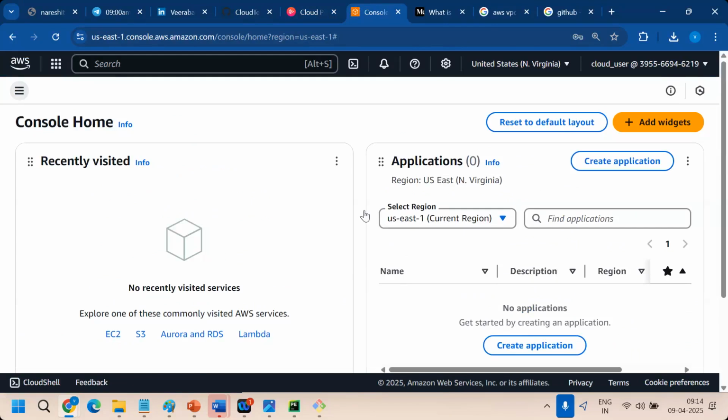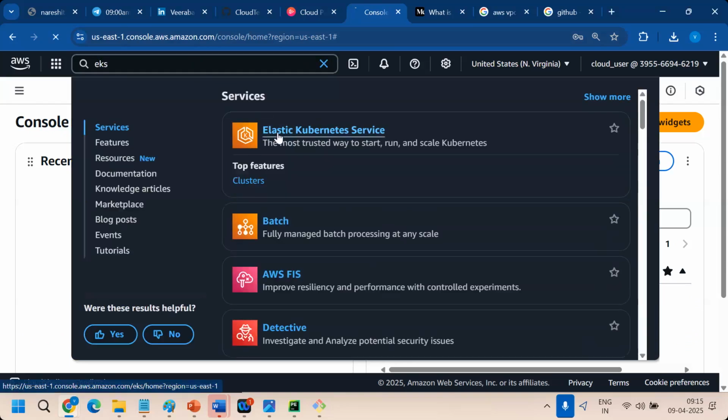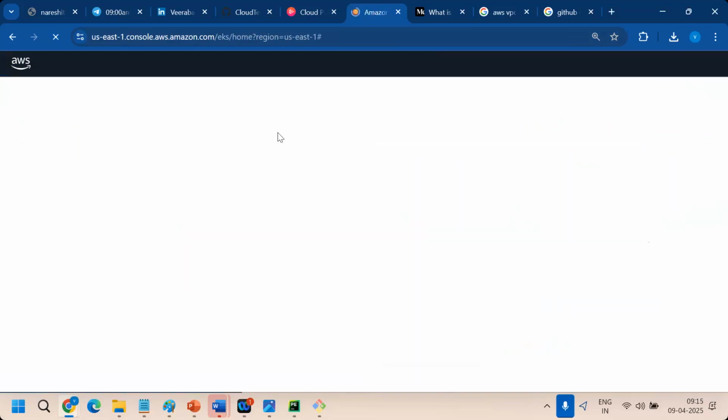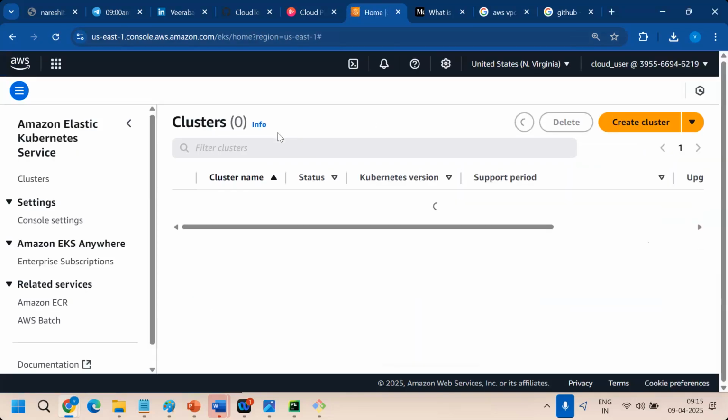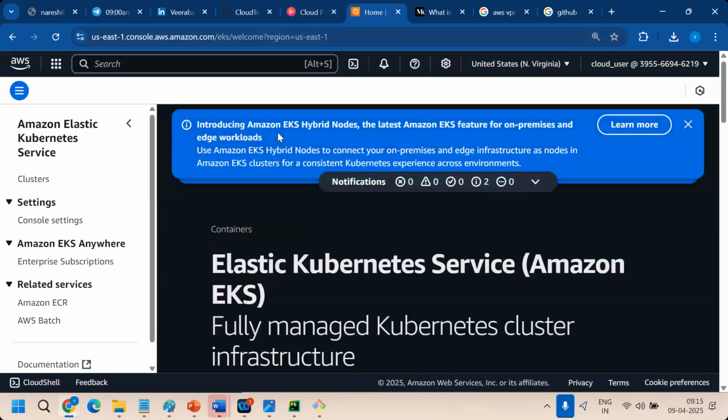Okay, understand now. First I'm going to explain EKS, Elastic Kubernetes Service. It's a service in AWS, just a wrapper on top of Kubernetes. We have ECS also. I told you to go through the recording and let me know if you're facing any issues.